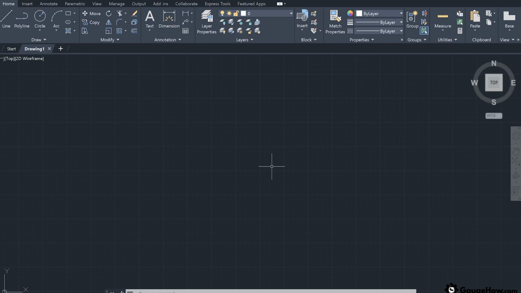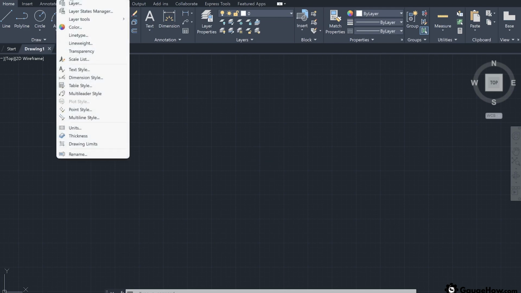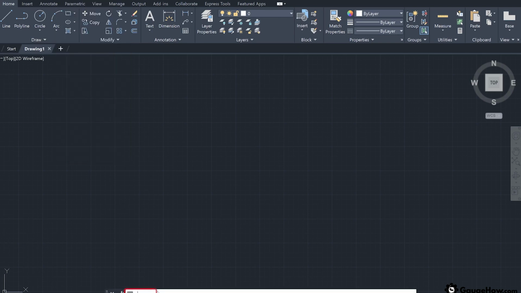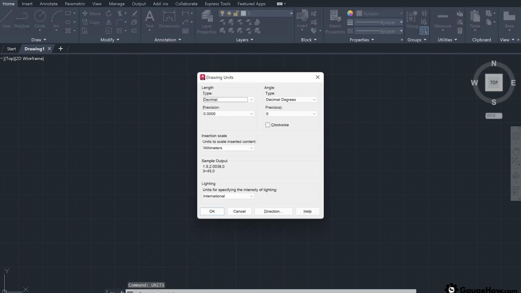Now once you create the new file, it is important to provide the units and the precision required for the drawing. Now you can do that by going to the menu bar option Format. Once you click it, you will see the option Units. But if you forgot the path, then you can directly go to the command line, type units and hit the enter button, then again the drawing units window will open.